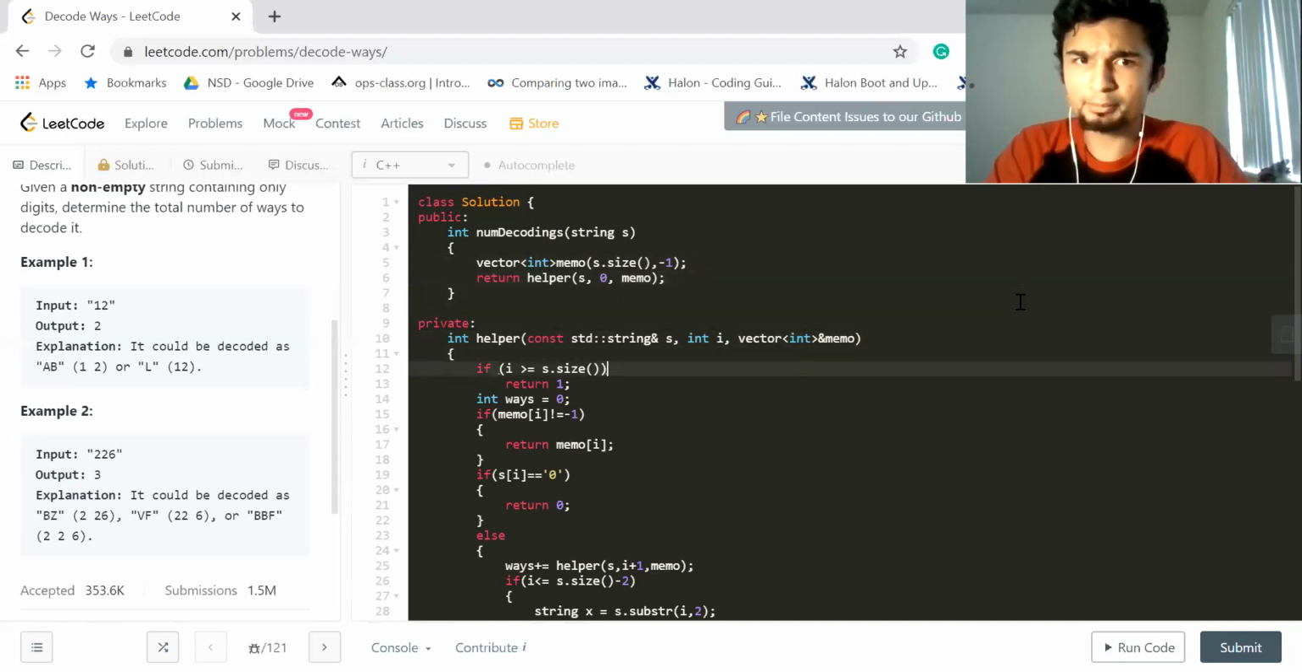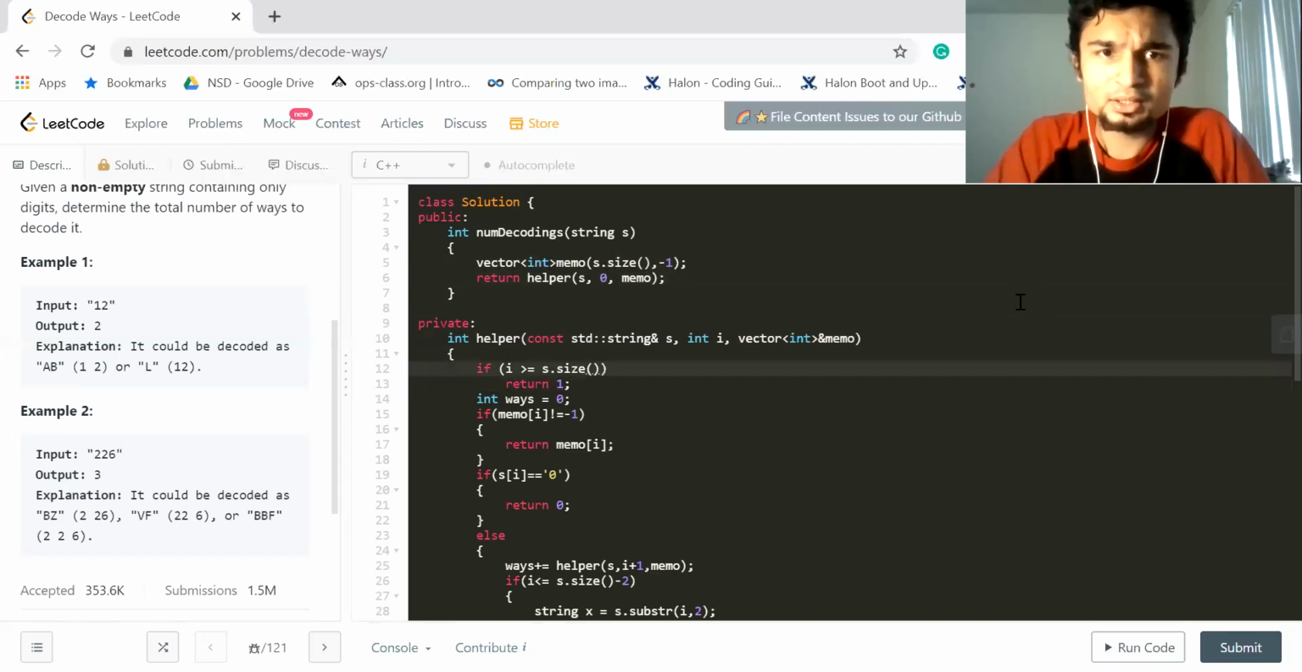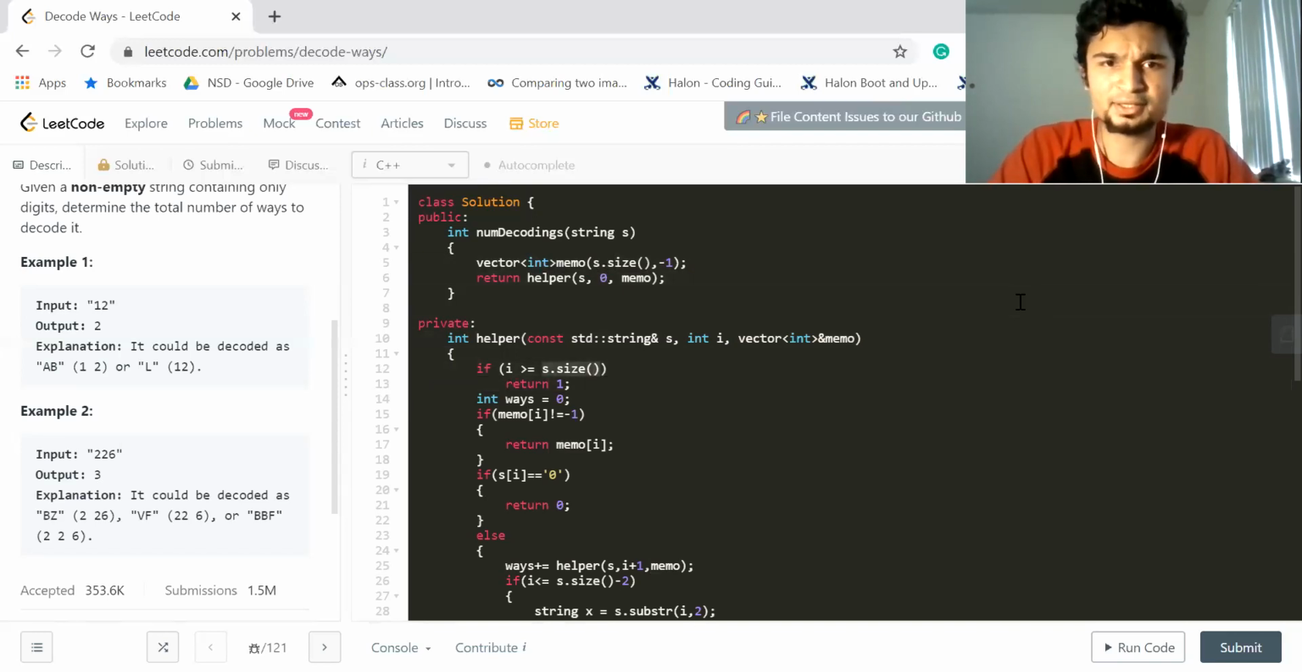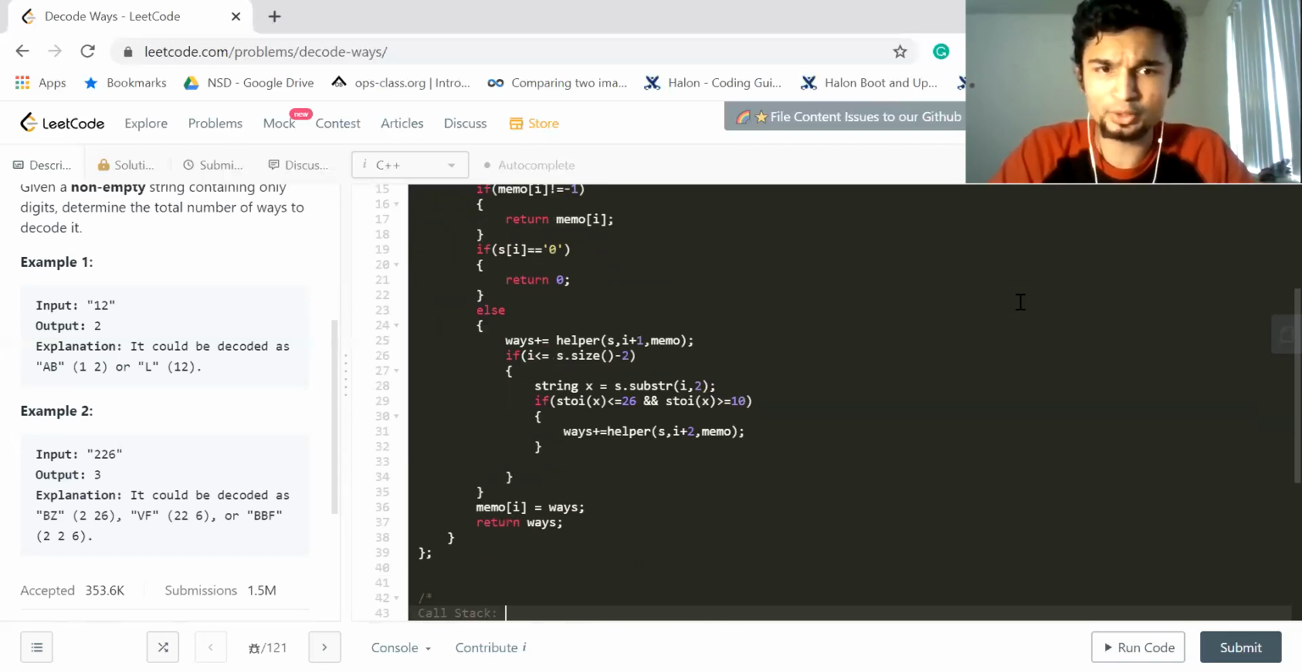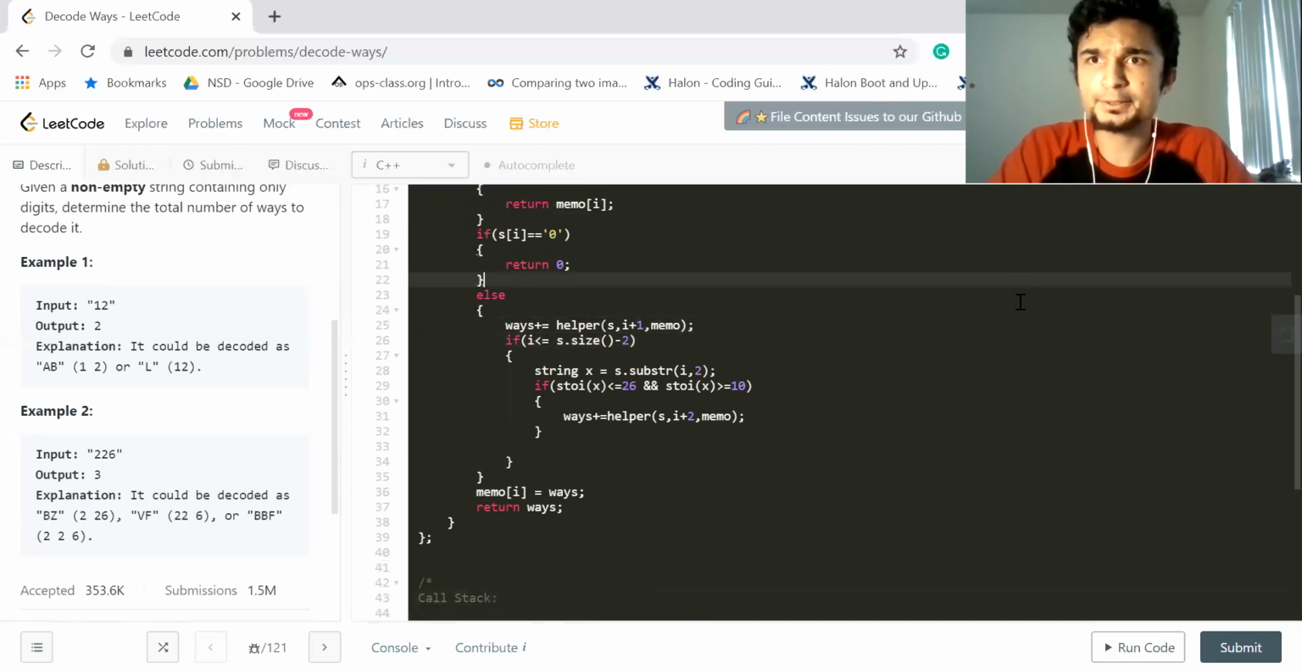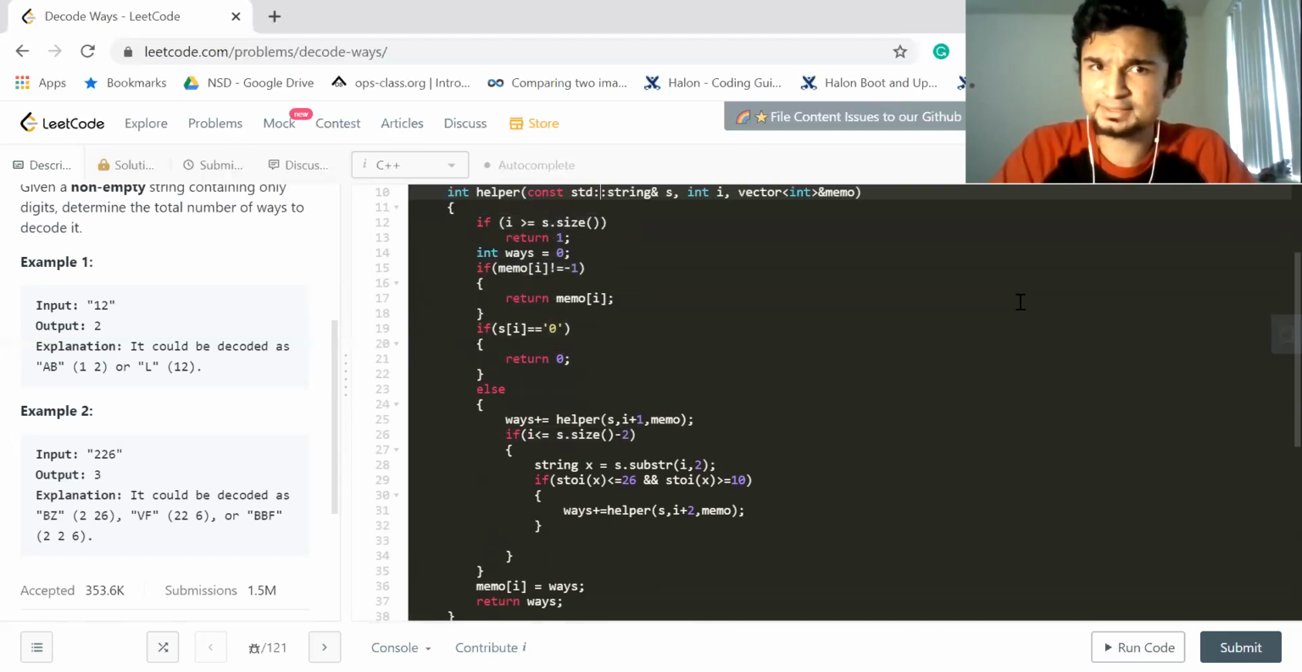Now, when I go into the helper function, I will first check if i is greater than the string size. What is the string size for us? 1, 2, 3, 4, 5. So the string size is 5. i is 0 initially. So is i greater than it? No, it's not greater.